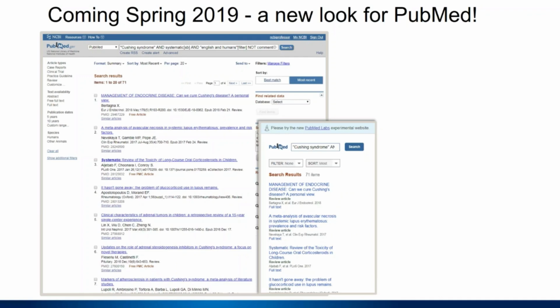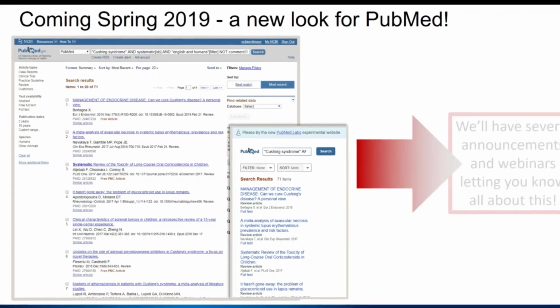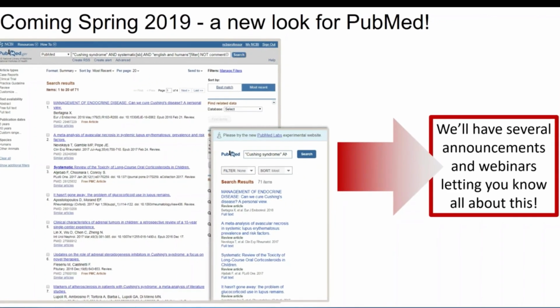For the past several months, we've been running an experiment called PubMed Labs. If you take a look at PubMed Labs, you may see what the new version of PubMed might be like. I'll show you that in a second. But please know that we'll have a lot of announcements and webinars, not only letting you know when this is going to happen, but also showing you how to use the new pages.